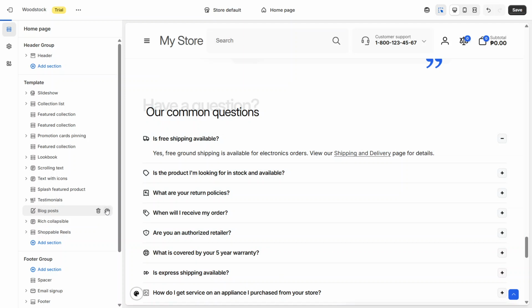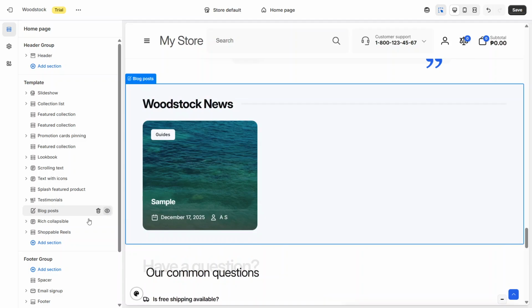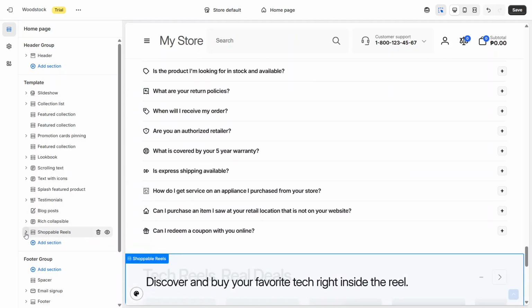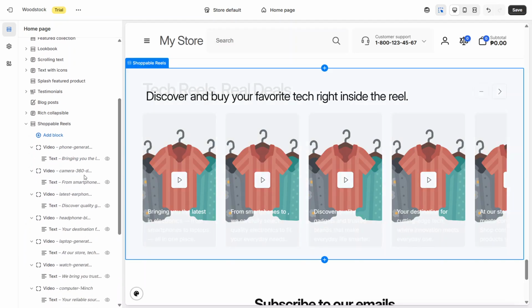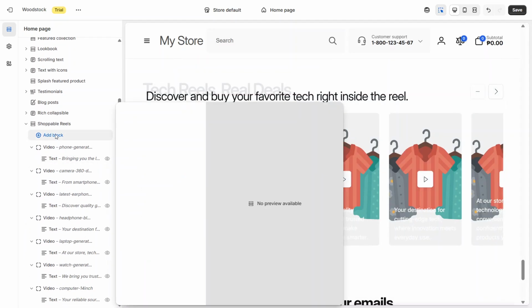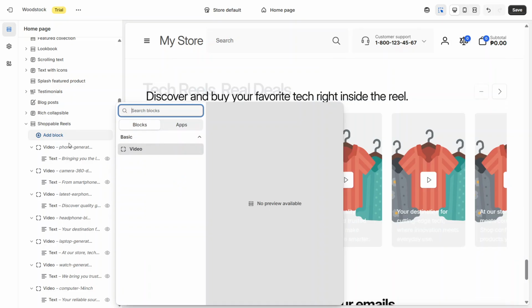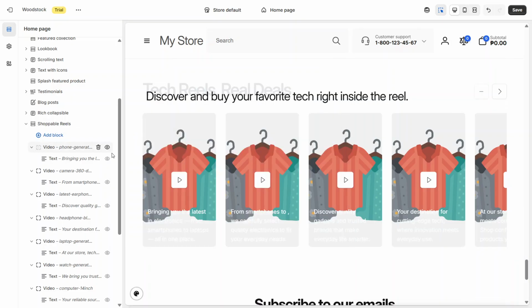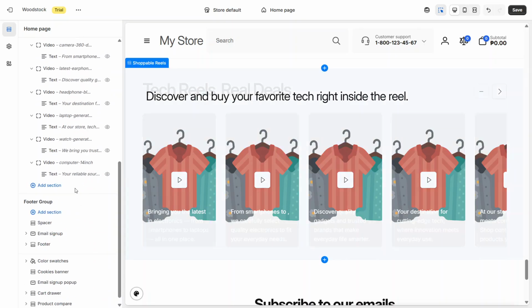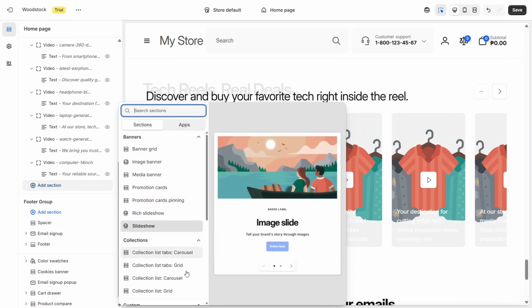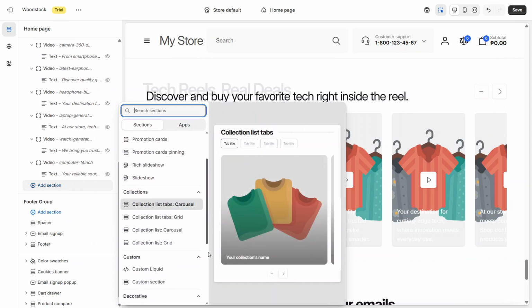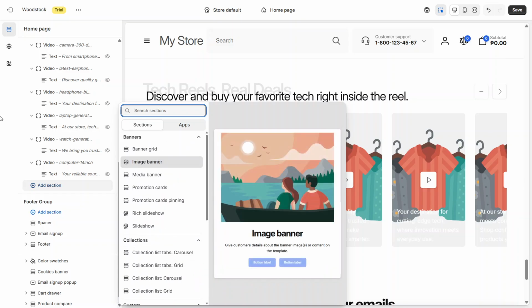Some sections contain blocks inside them. To see these blocks, click the small right-pointing arrow next to the section name. That will expand the section so you can see all its blocks, as well as an Add Block button. Click Add Block to choose from the available block types that can be added to that specific section. You can also add entirely new sections. Click Add Section, then choose from the list of sections that appear. Keep in mind that the section options may change depending on whether you're working in the header, the main template area, or the footer. To customize the settings of any section or block, simply click on it.